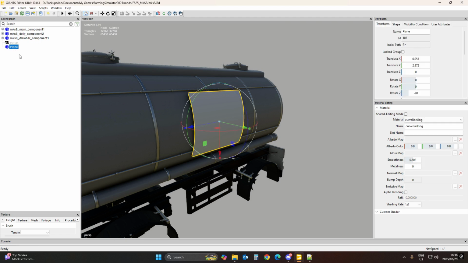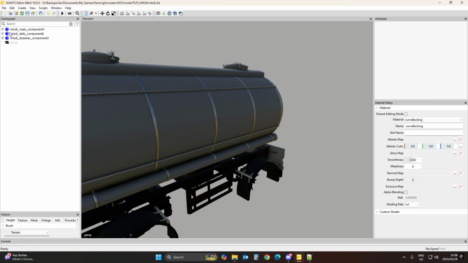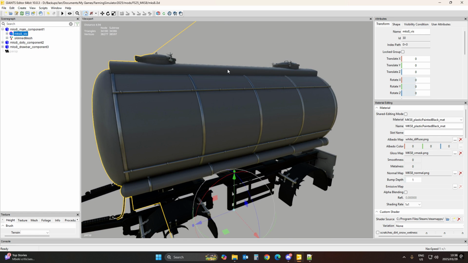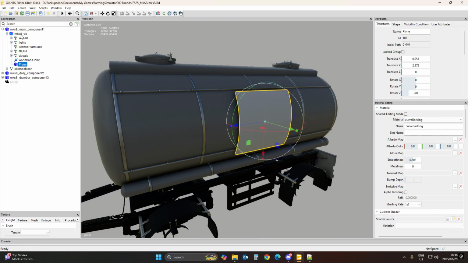And here you can see your plane. You want to Control X that, open this up, go back into your visuals for the tank, which is this one, Control V, drop it in there and make sure it is at the bottom of everything in this tree. So you don't want it up there, because otherwise you're going to mess around with your mod.